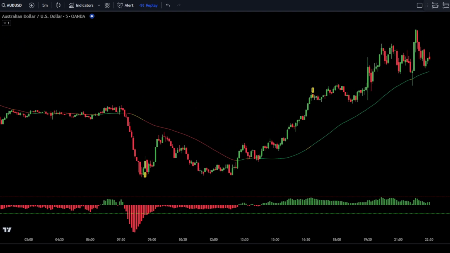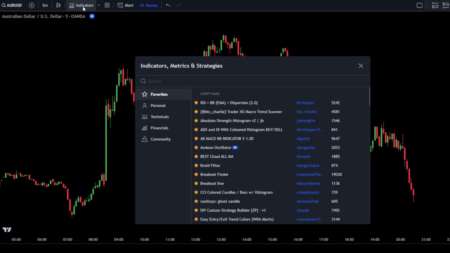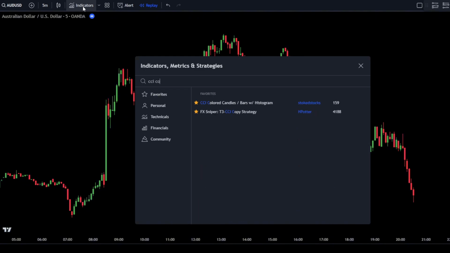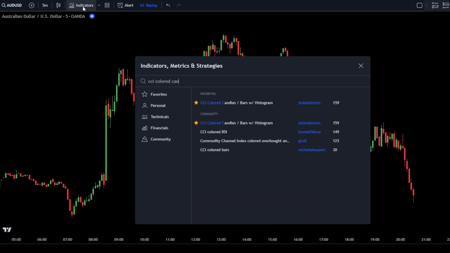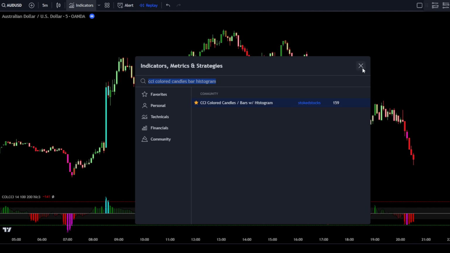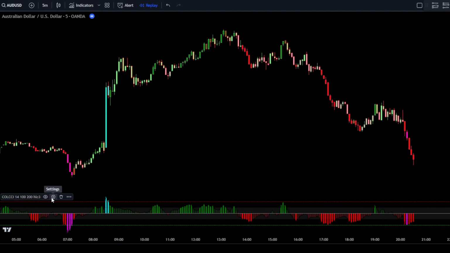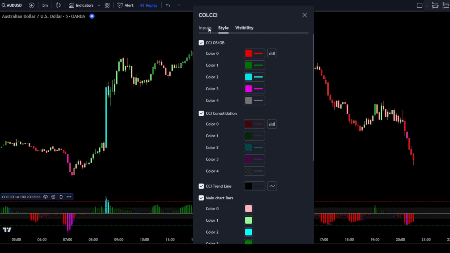Now, open your Tradingview. Then, go to the Indicator Search tab. In the Indicator Search tab, type CCI Colored Candles Histogram. Next, just select CCI Colored Candles Histogram from Stocks. After that, adjust the settings for the CCI Colored Candles Histogram indicator.